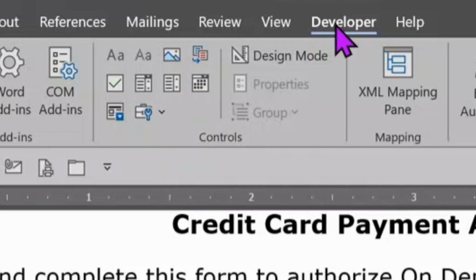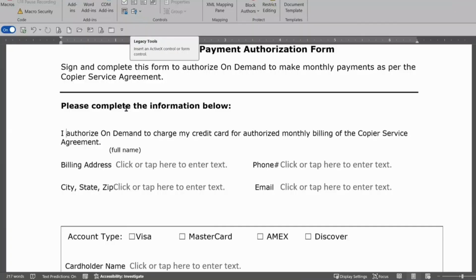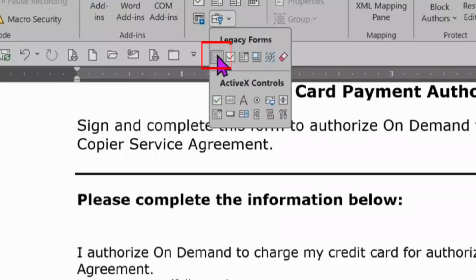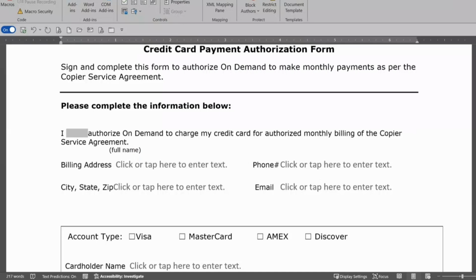So these are in your developer tab, controls group, legacy tools. What we're going to do is, on the very first line where it says "I, my name, authorize so-and-so to charge my credit card," I have to type in my name. So I'm going to the legacy tools. I'm going to add a text form field. And then I am going to hit my space bar because there was no space between that form field and the word authorize. Then I'm going to select that text form field.